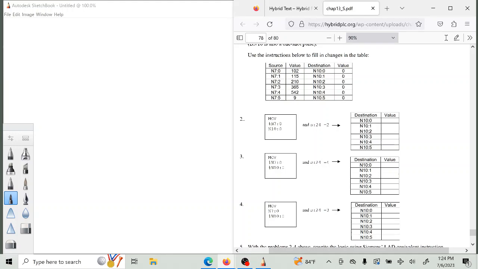So N10 0 is equal to 210. That's the answer to this question, and that's the only value that changes. Here we have a pound sign, and we have another pound sign. So it's N7 0 offset by 4, or N7 4, which is 542, going to N10 0 offset by 4, or N10 4. So N10 4 is equal to 542 at the end of this problem.